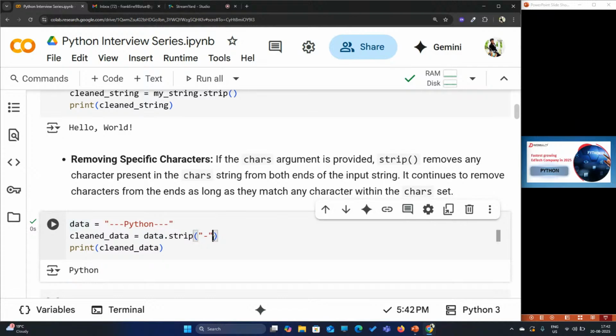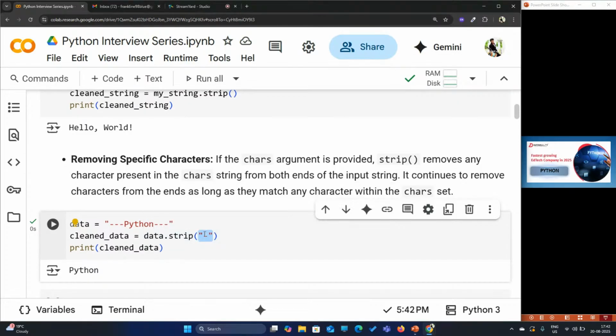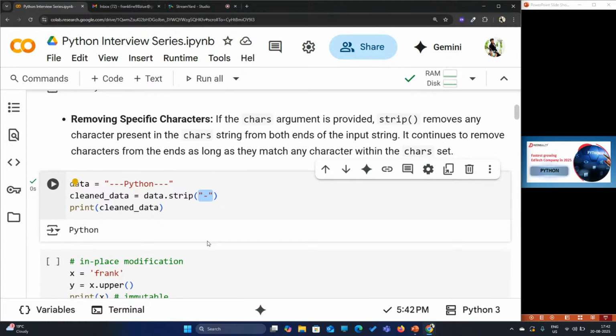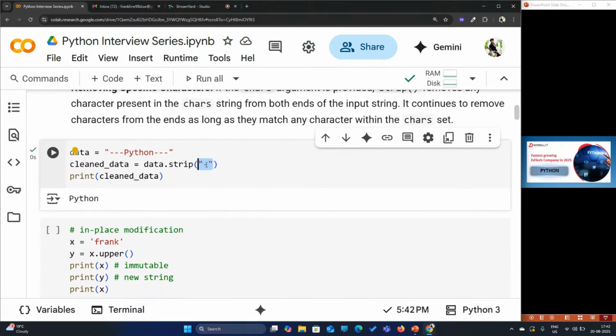Okay, so when you want to remove specific characters, you have to code it within a bracket. Okay, so you're using a bracket and then you're quoting it, and within the quotes you're mentioning what character you would like to get removed. So now you might have a question that, okay, does the strip function only remove these kinds of spaces, symbols, new lines, or any kind of characters that I mention? No. Any characters that you mention within this parameter get removed.